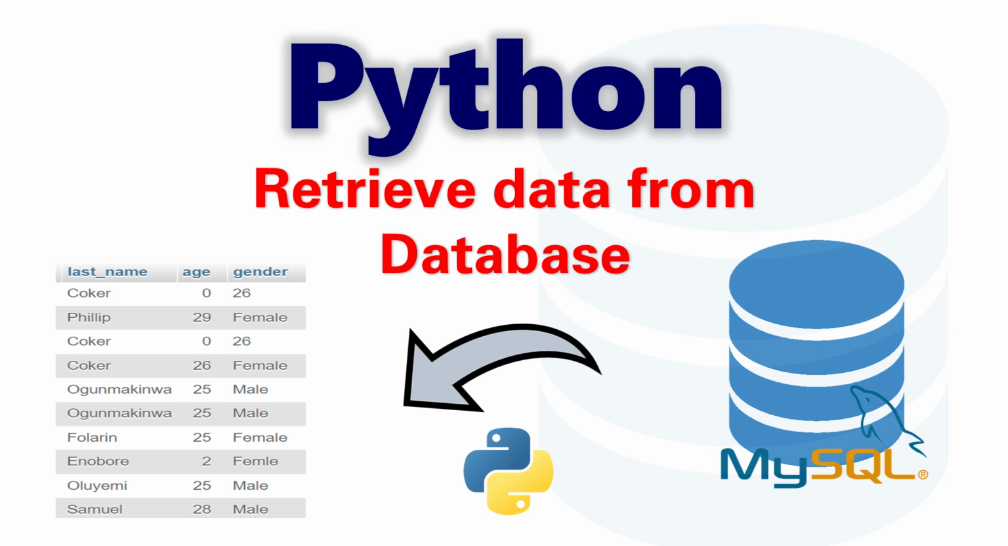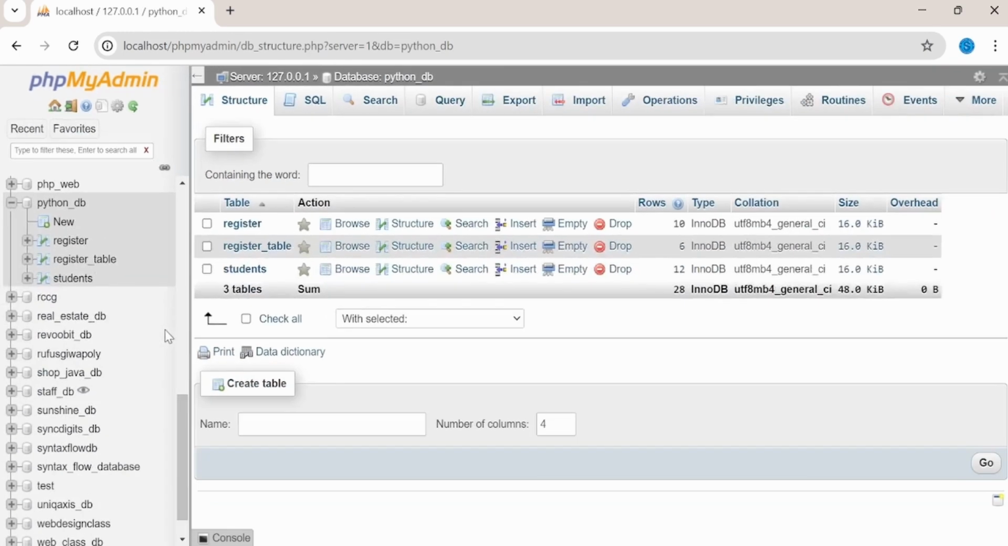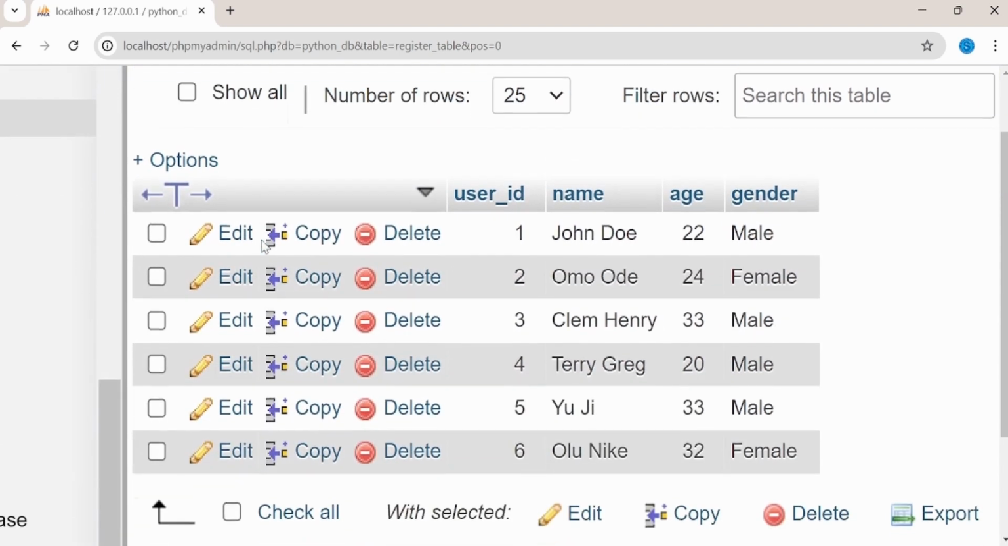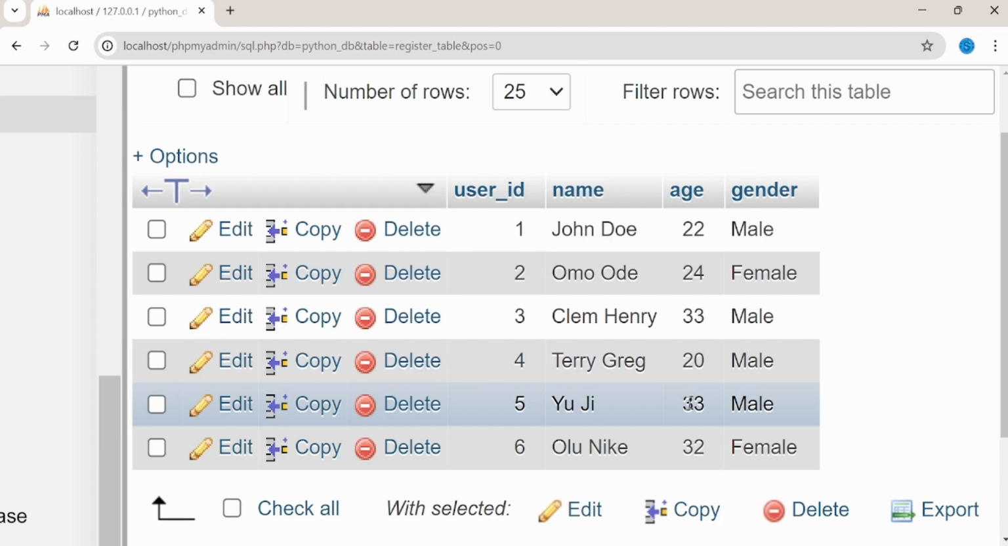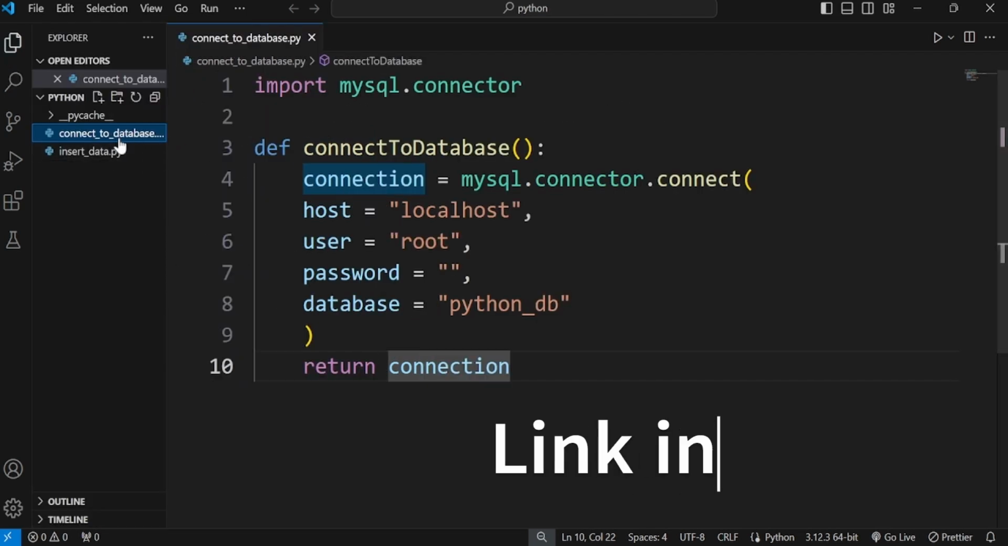In this video, we're going to learn how to display data from a database. So this is the database we are going to be displaying data from. As you can see, this is the table, and these are the records. The table will display the data from right here. So we have name, age, gender, and user ID. This is what we use to connect to the database in the previous video. I encourage you to watch that video.